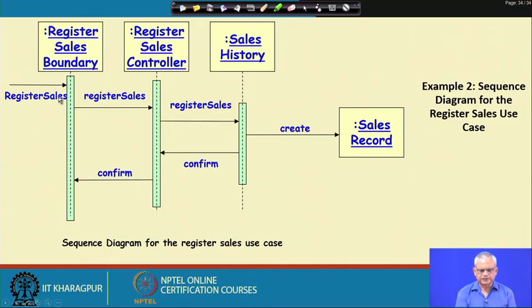Similarly, register sales is reported to the controller. The controller requests the sales history to create a sales record. It creates it and it is confirmed.